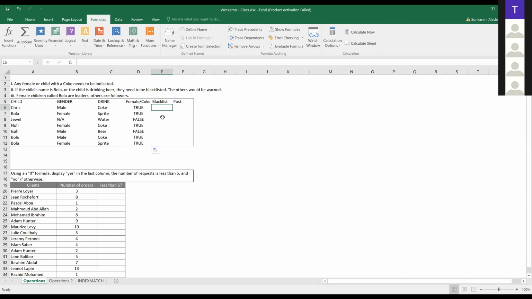So here we want to write blacklisted or warning, because they said the others will be warned. So we are going to start with the basics, with what we just did. We'll start from the middle, we'll start from the element. So the first element here is OR. Remember what we just did. If the child's name equals Bola, or the child is drinking beer, that means this cell equals beer.